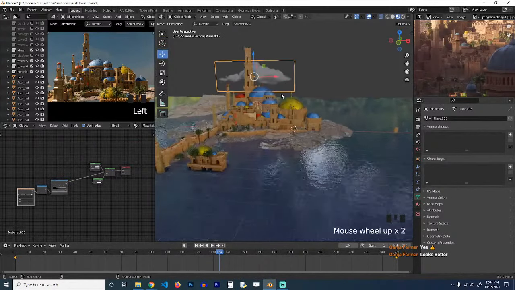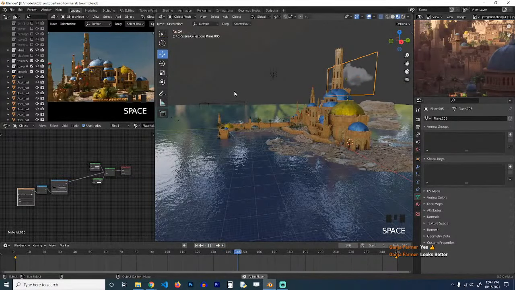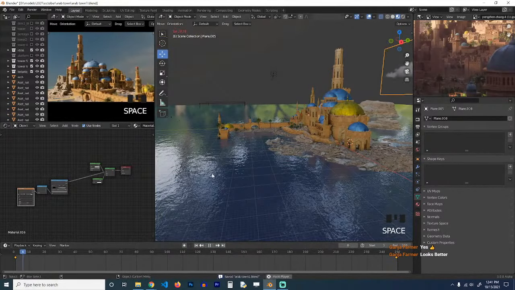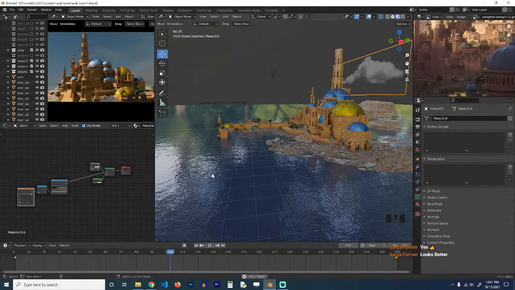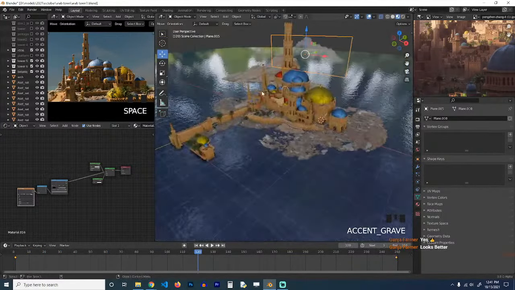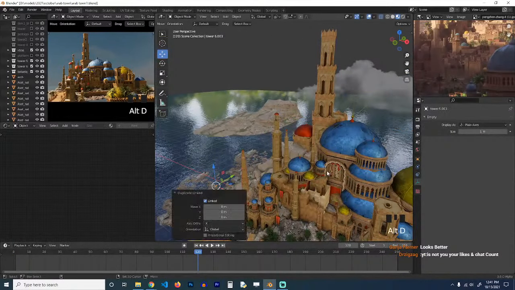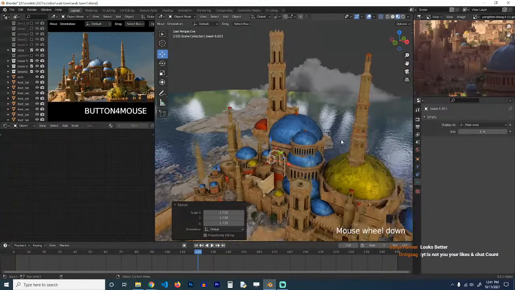But yeah, the cloud looks 2D. We could use something like volumetrics, but that also has its own issues. It's hard to add more towers, I think.